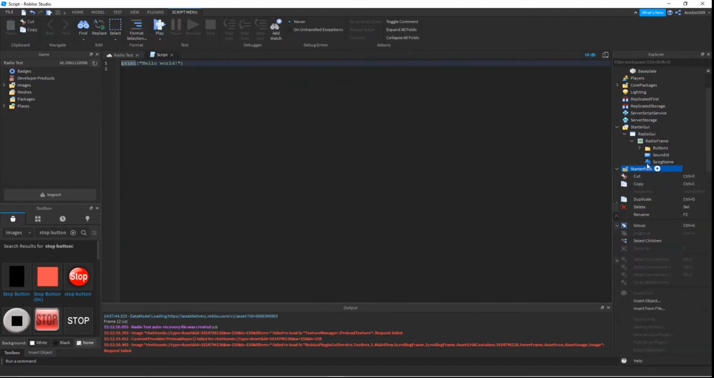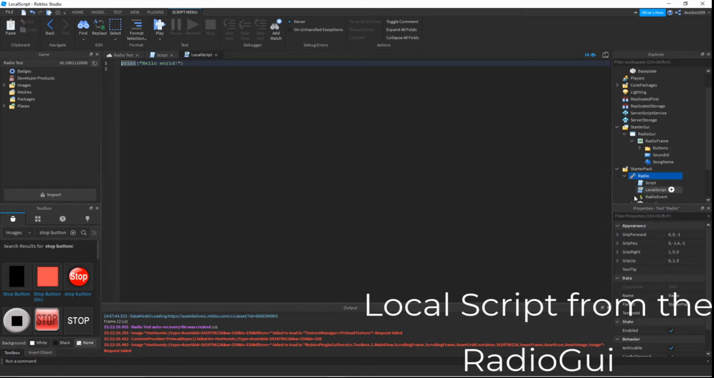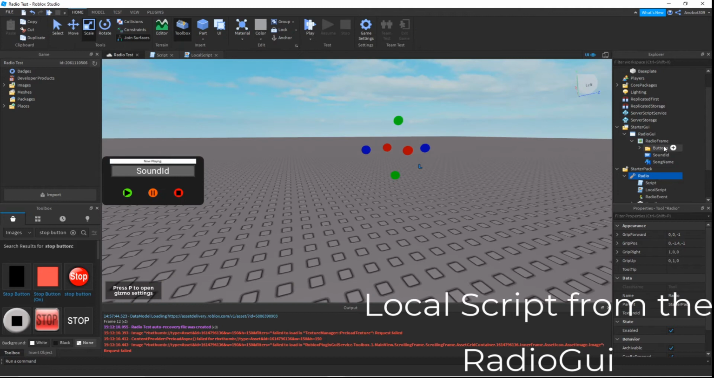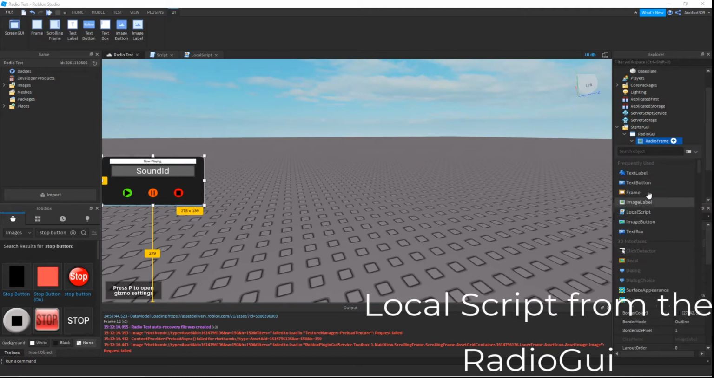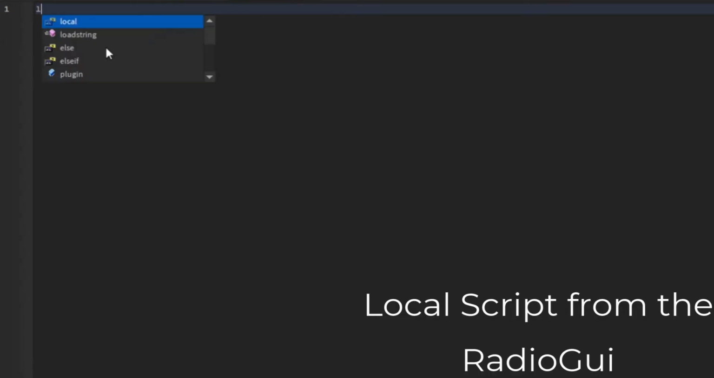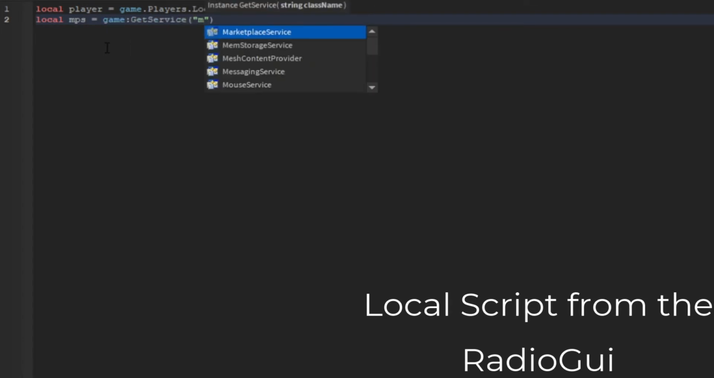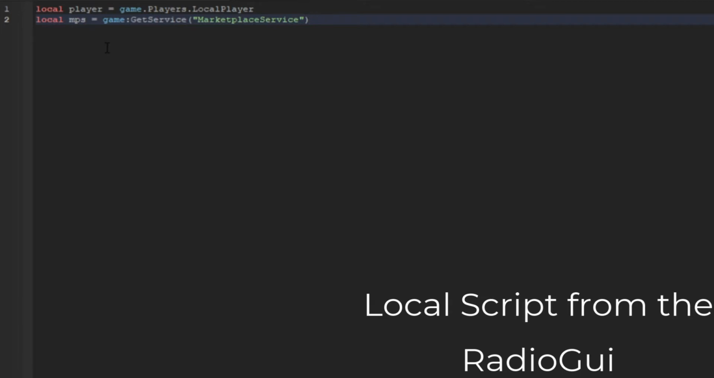Insert a script and a local script. Now these we're going to use from now on, but this time we're going to put the local script in the radio frame. Let's do it. Local player equals game.Players.LocalPlayer, which is your own player. Then we're going to add a service, local marketplace service equals game:GetService("MarketplaceService"). And then let's go ahead and make a for loop for the buttons.